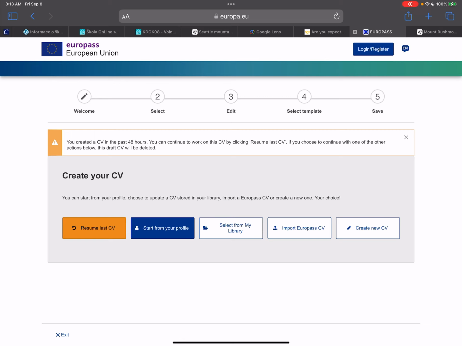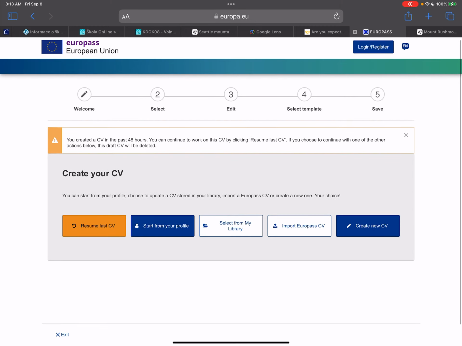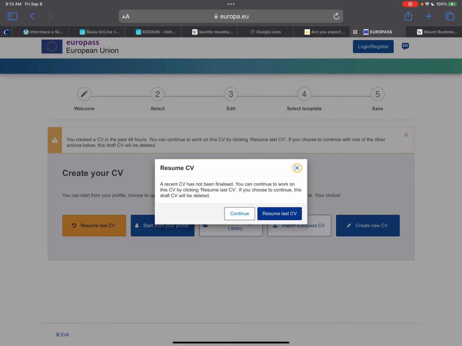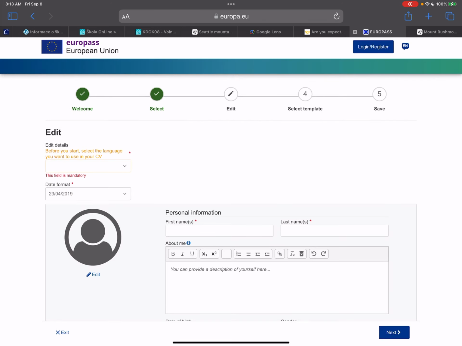So you can go here, and I like to say create new unless you already have. I would choose the right hand button here, create new, unless you've already created a profile. It says resume last CV. Oh no, I don't want to resume the last one that I started because it was a mess. I'll just say continue.